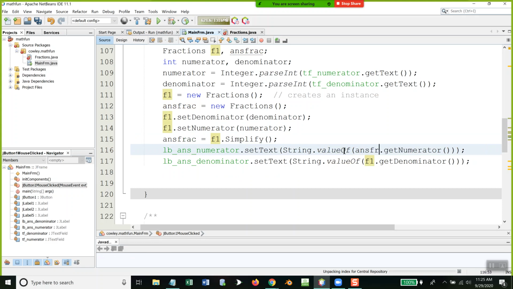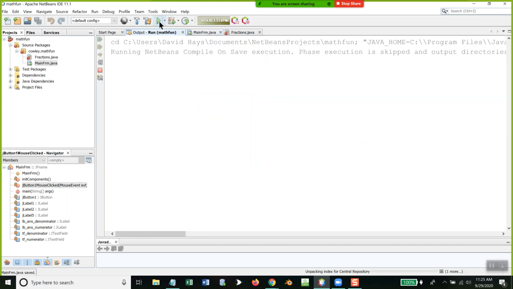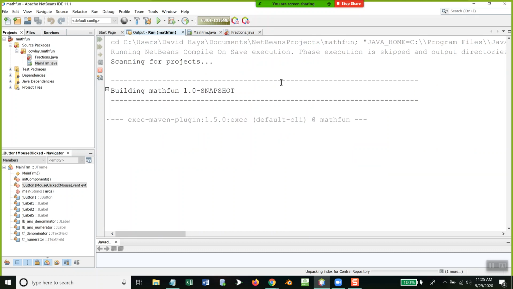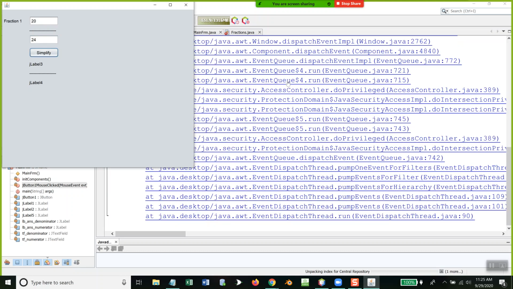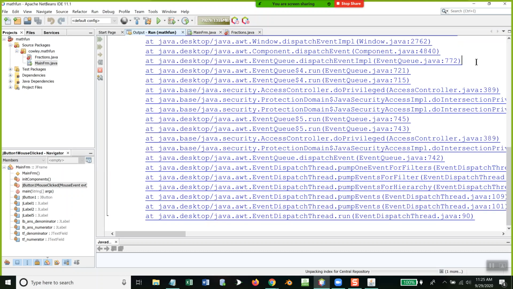So answer frac and answer frac. And let me save that. Now run. Then I'll explain it if it works. Doesn't do any good to explain it if it doesn't work. Let's see, 20 over 24. And it blew up. What did I do wrong?